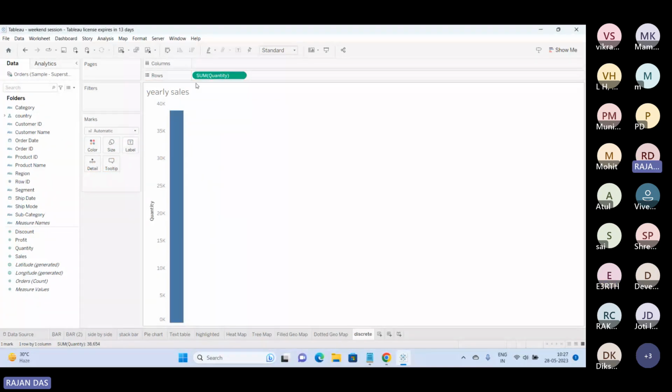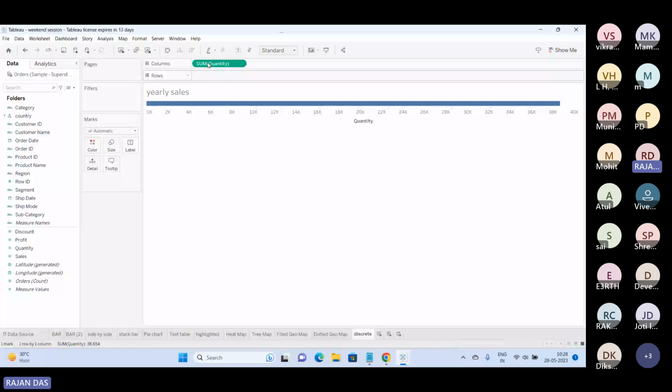See, yes. I have placed quantity in my columns. It is giving me 38,654. Since it is on rows, it is giving me the visualization from left, top, bottom. If I place it on columns, it will again give the same 38,000. But now the visualization has been created from top and down.